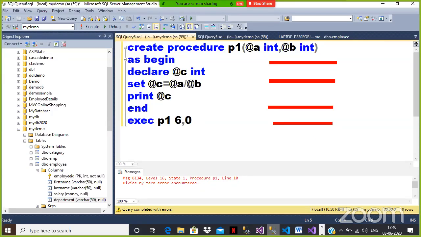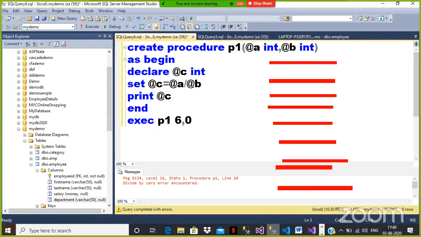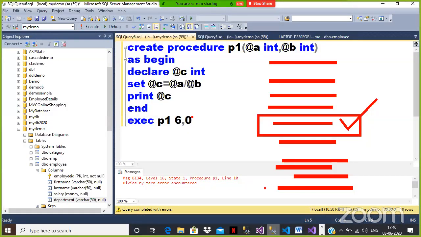But here at line number 5, let us assume I have written a lot of lines of code. Is it clear? Something like this. But at line number 5, if any exception occurs, what will happen? The remaining lines of code will not execute.